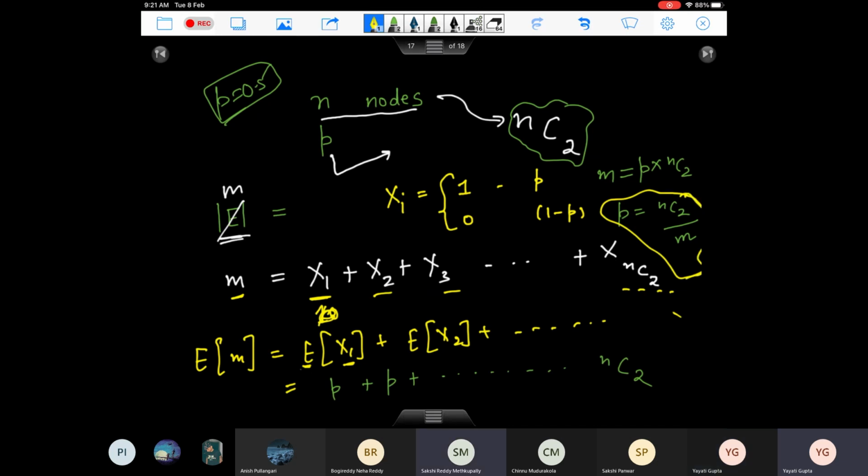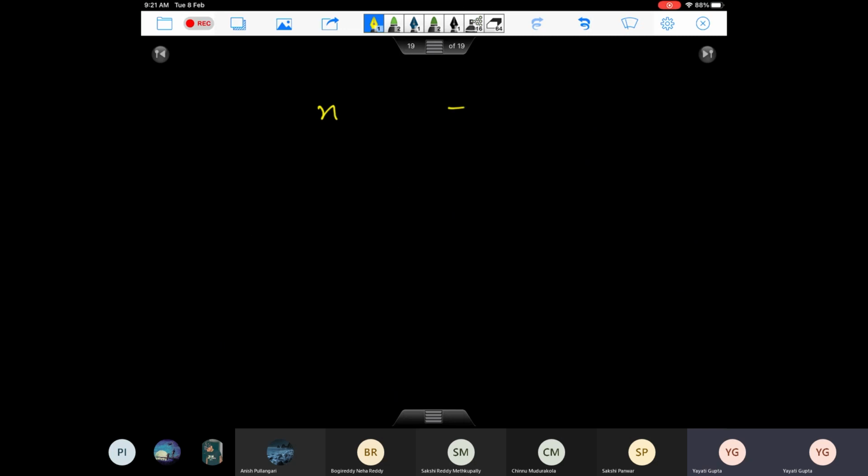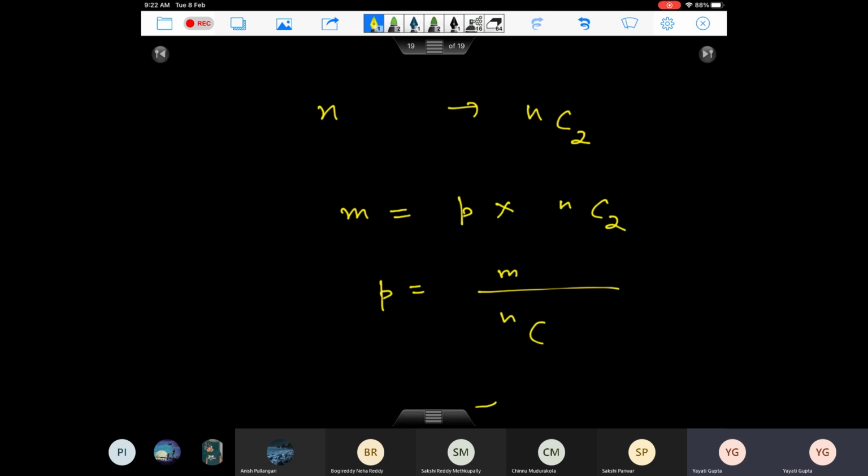Ma'am, I don't think so, because density would be an extremely large number and probability is usually between 0 and 1. I'm also seeing what I just did wrongly. Correct. Let's see here. We have n nodes. We have n choose 2 possible edges. Each edge can exist with a probability p. So finally, the number of edges which I'll get will be p into n choose 2. Right? So p will be m divided by n choose 2. My bad. This will be p.